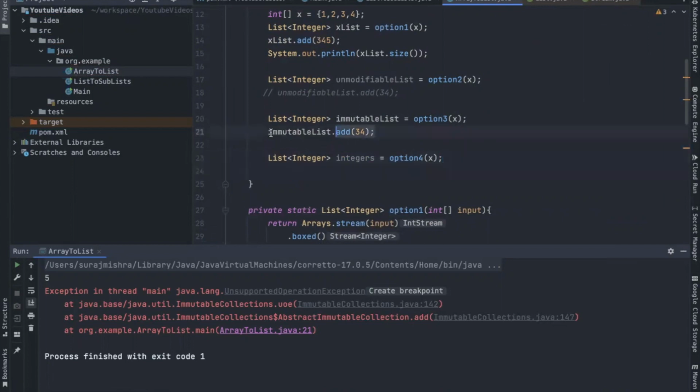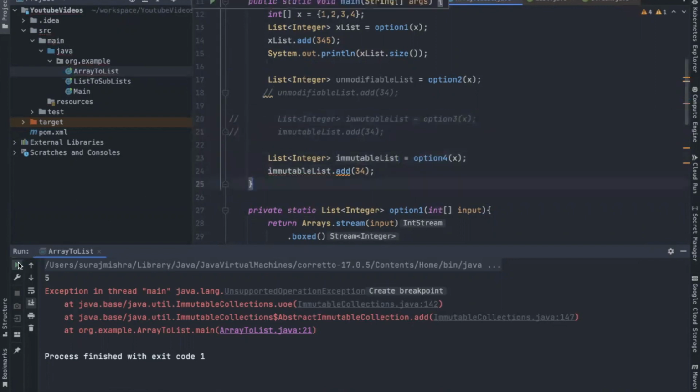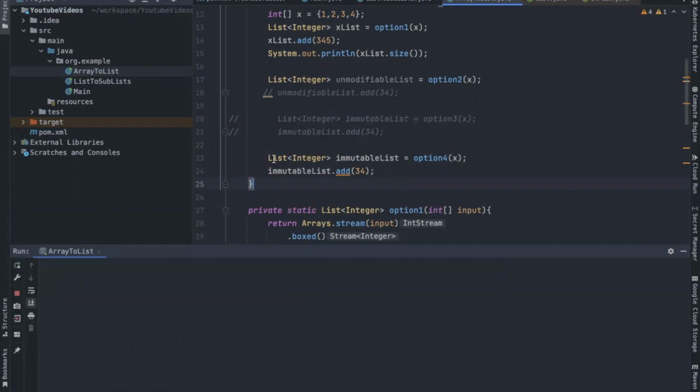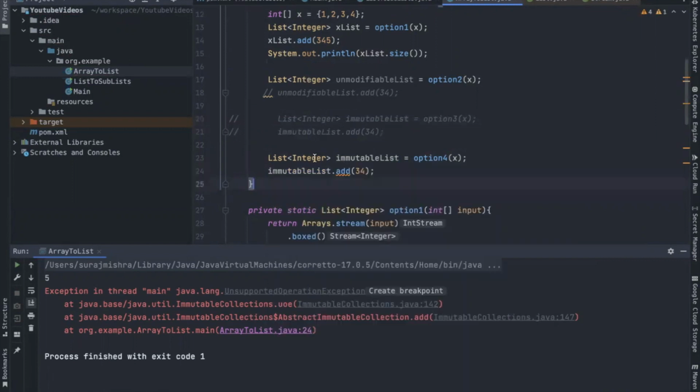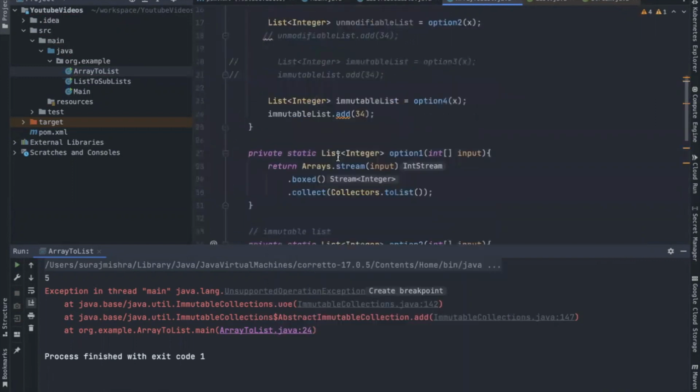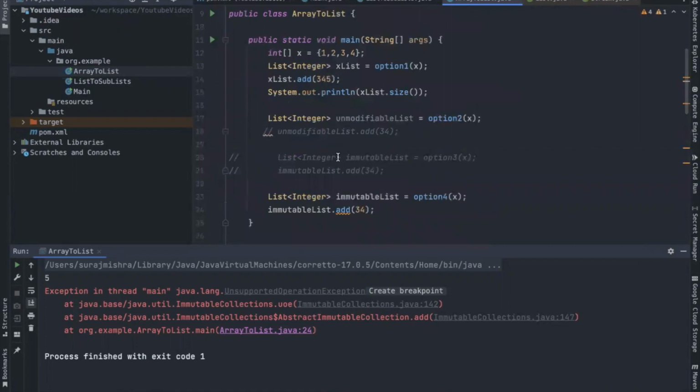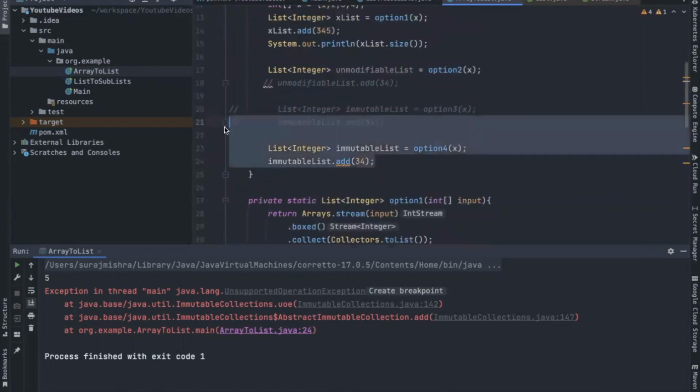And we are testing if it gives us the immutability, so we can do the same thing here. And add 434 to this and see if it still throws the error. As you can see, it still throws the error. So that makes it an immutable list.